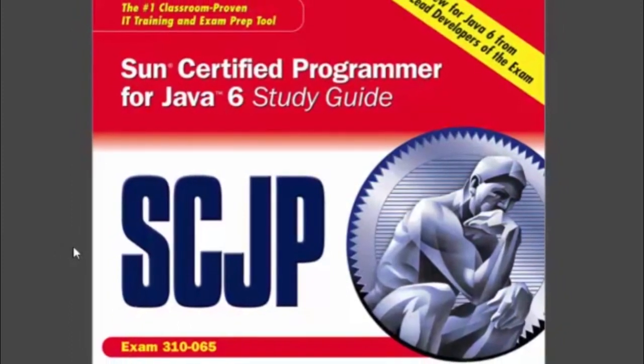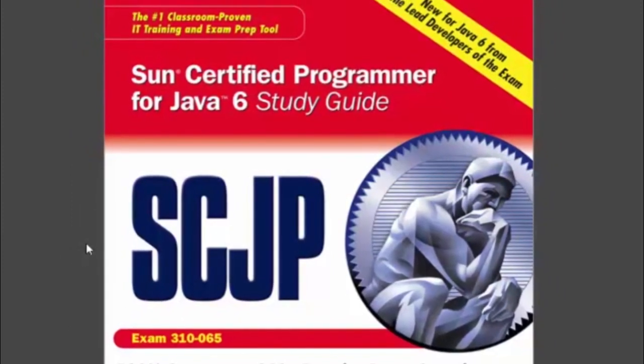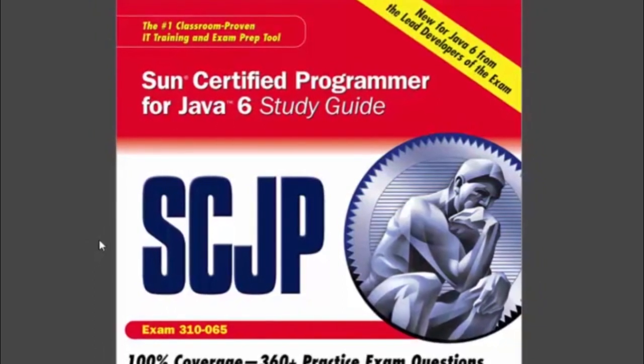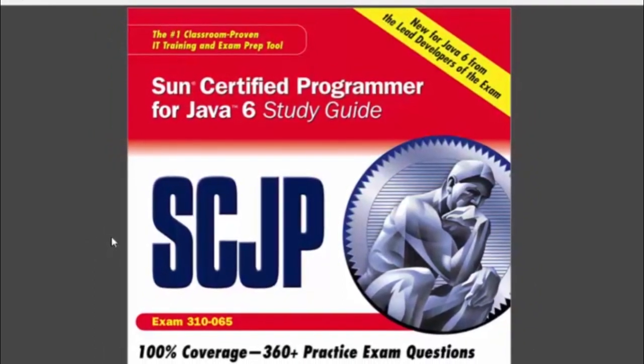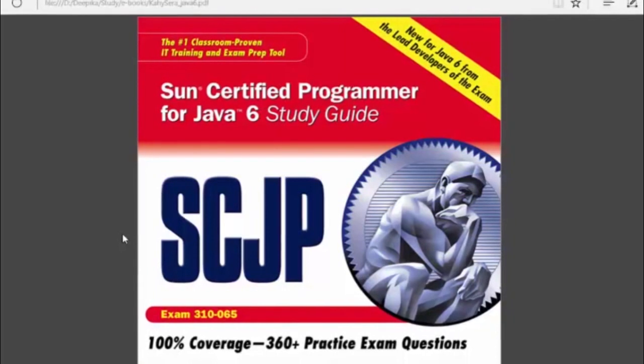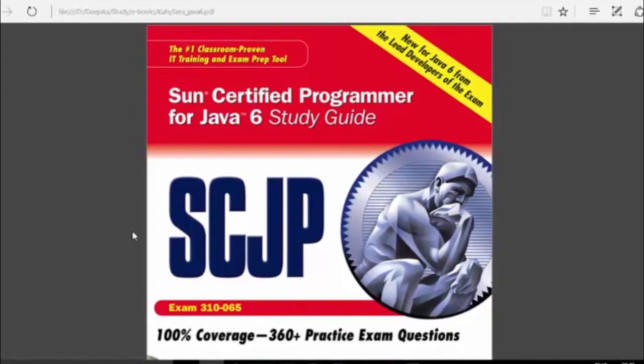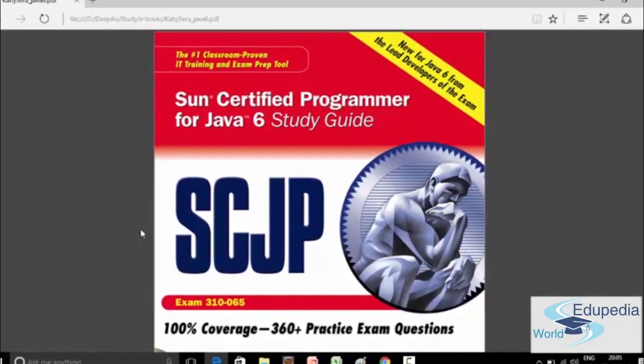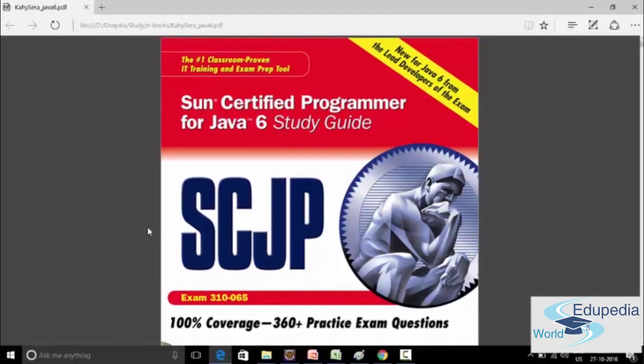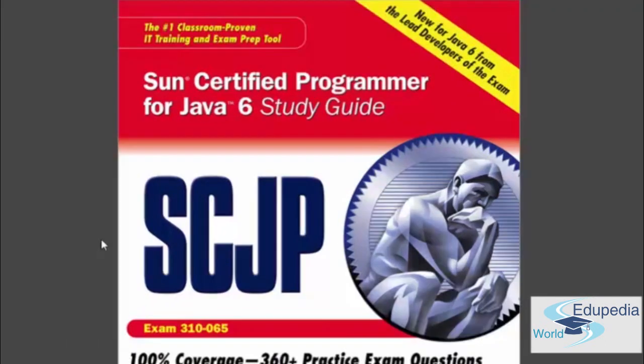Guys, particularly for studying collection, I would like to recommend a book that is Sun Certified Programmer for Java. This is the sixth version. If you want, you can also purchase the seventh version, since the seventh version is to be purchased, and this version is free of cost, available on internet, so you can download it.